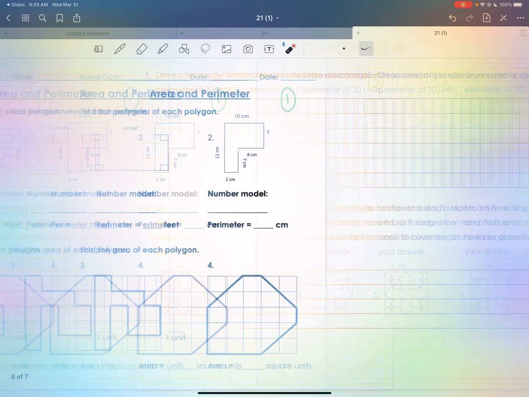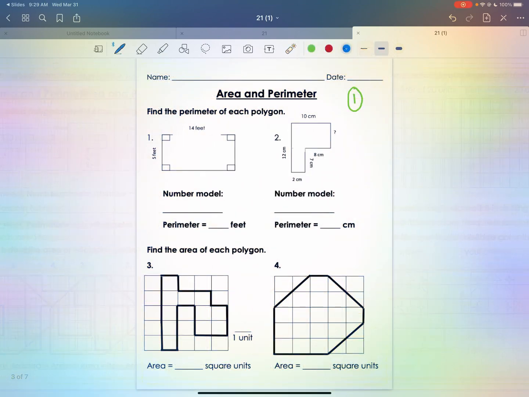But what we're going to start out with today is just a review of area and perimeter. So for the first 2, find the perimeter of each polygon. Perimeter, remember, add all sides. Add all sides. And when you're adding all sides, if this side over here is 5, I sometimes will color coordinate these. This side's going to be 5, okay? And then if this is 14 up here, well, this is going to be 14 down here. Okay. You can add it up any way you want.